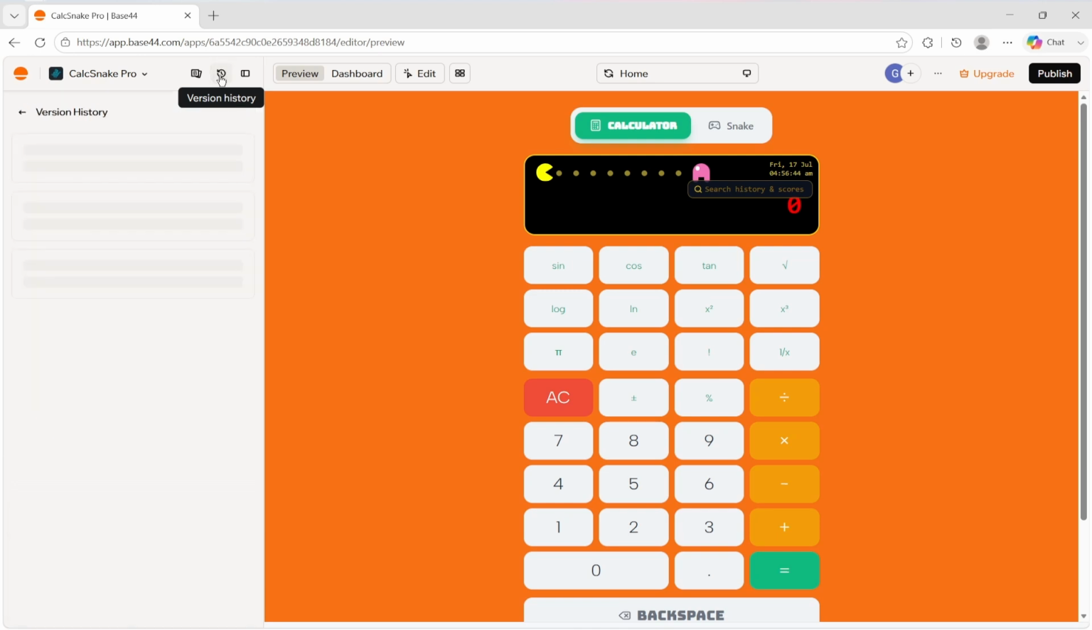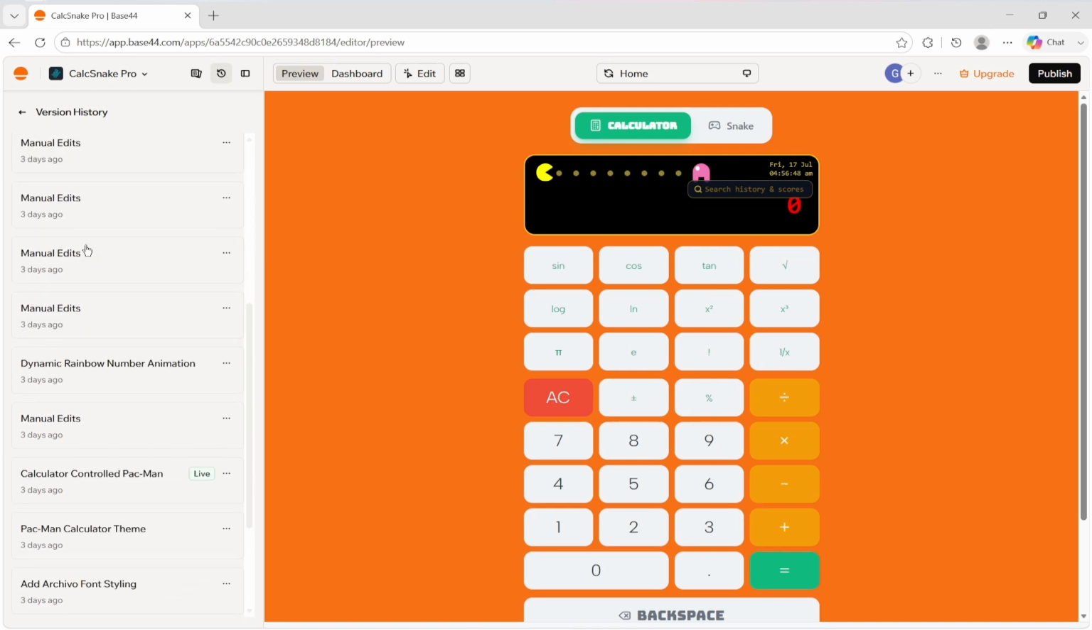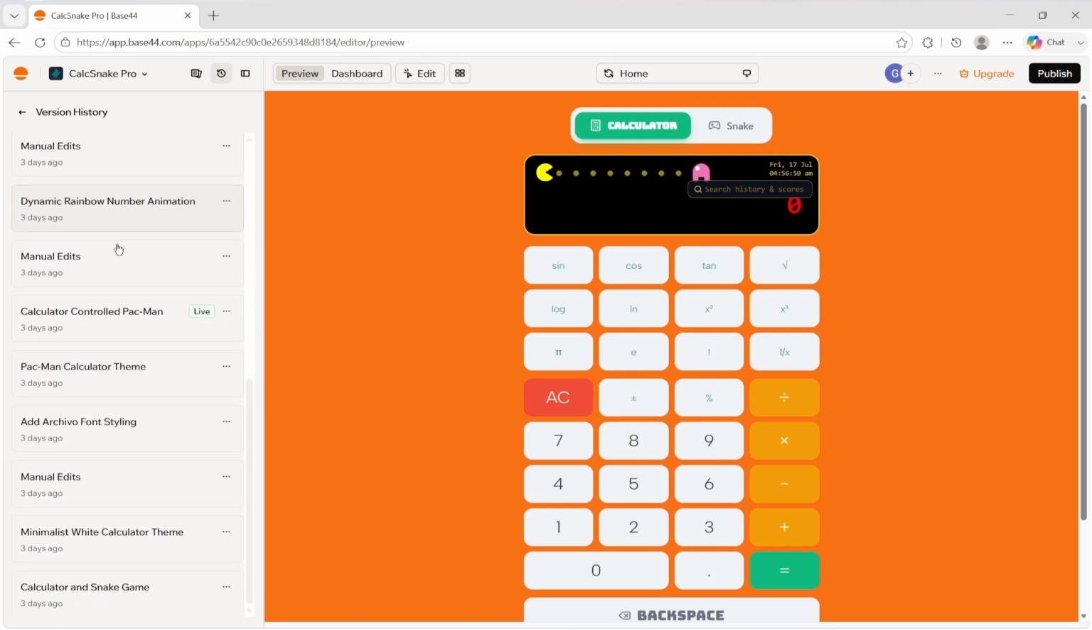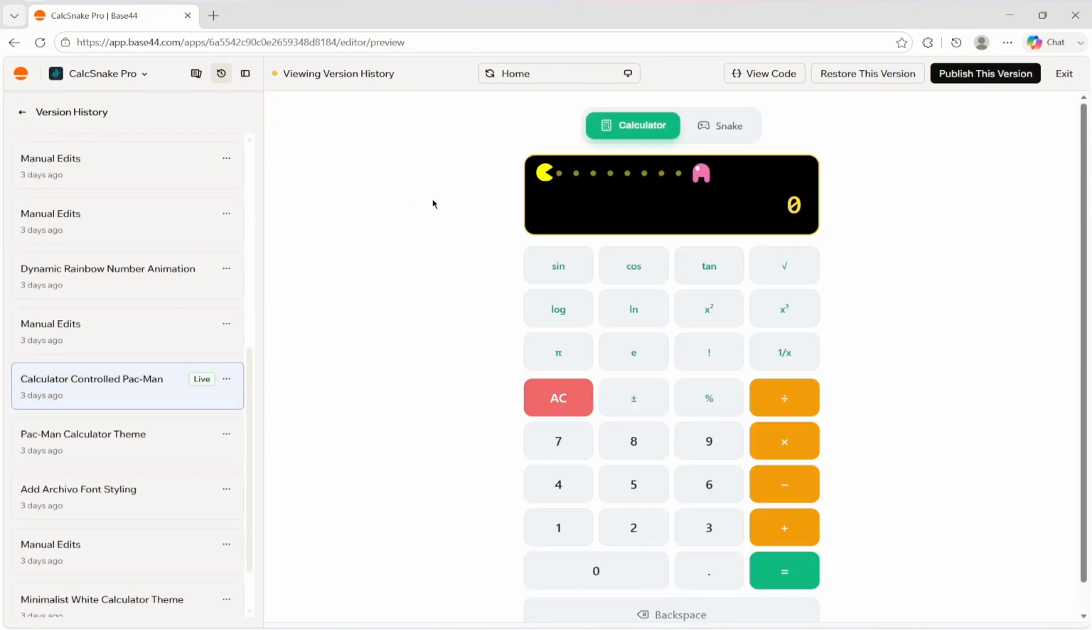Now, once you click on the version history, at the bottom, this is where you can choose the exact version that you want. So from here, let's say I want to go back 3 days ago, which is the calculator controlled Pac-Man. Now, once you click on that, on the right-hand side, it will automatically show you the small preview of the application. And at the top in the right corner, you can view the code, you can restore this version, or you can publish this version instead.